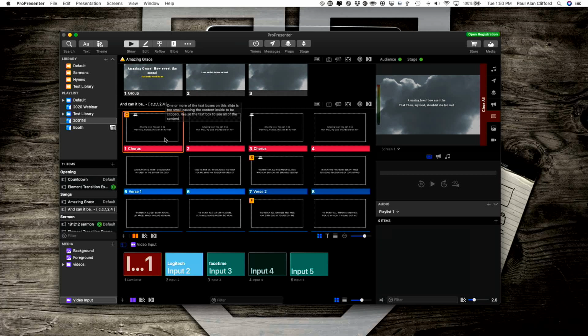Let's say that you've got a theme that you've been applying to your slides, and there's just something wrong about it. Or maybe it's the built-in theme and it's nearly what you want, but you need to change it. So how do you do that?